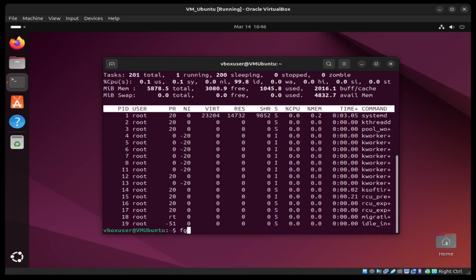fg means foreground. So the idea is: Ctrl+Z, pause it. bg, send it to the background. fg, bring it back to the foreground. This is very useful in real work.